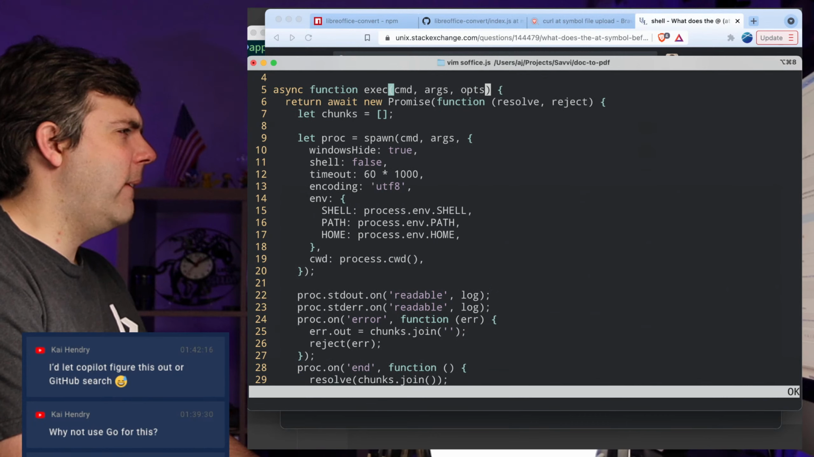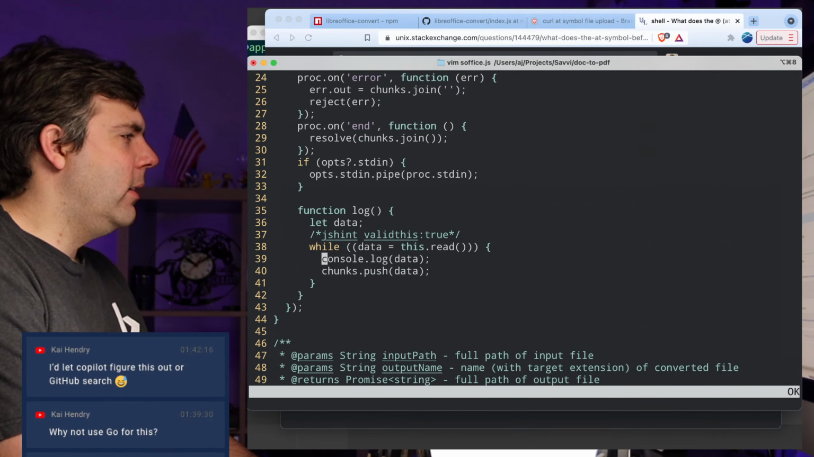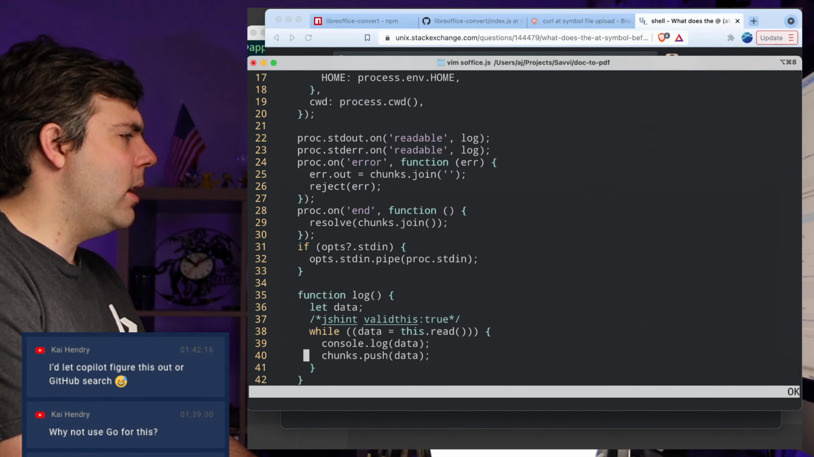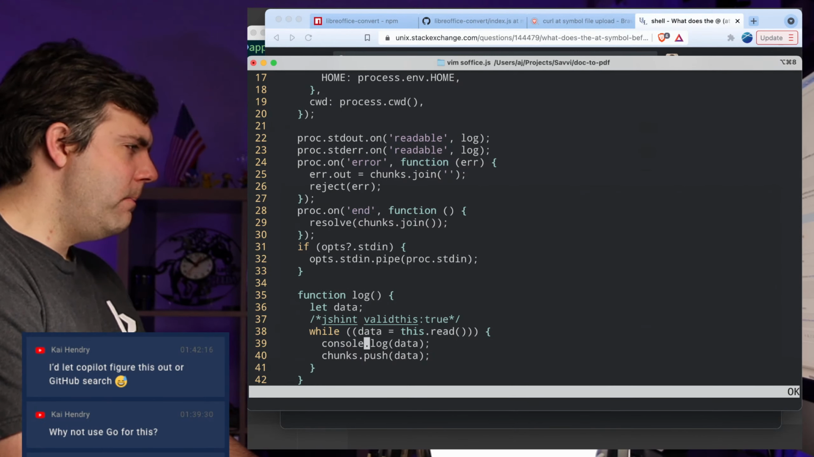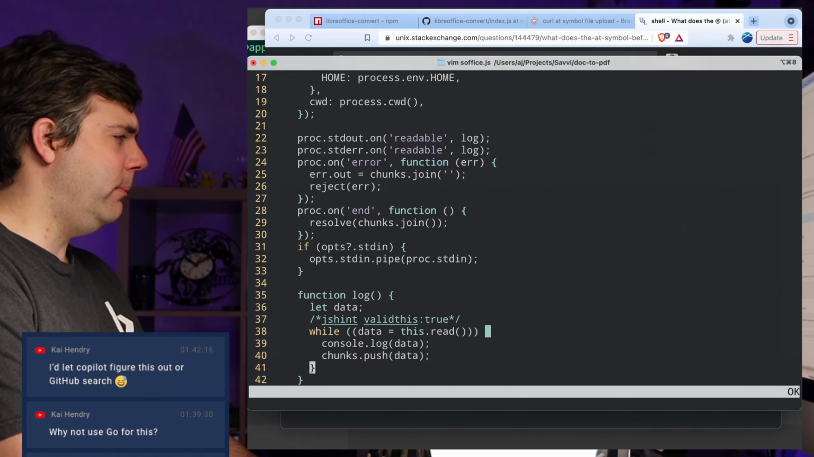But you know what else? That's even better. Why allocate an object if we don't need an extra object? Okay, and then what was this one? We're just going to log out any output, but there is no output.